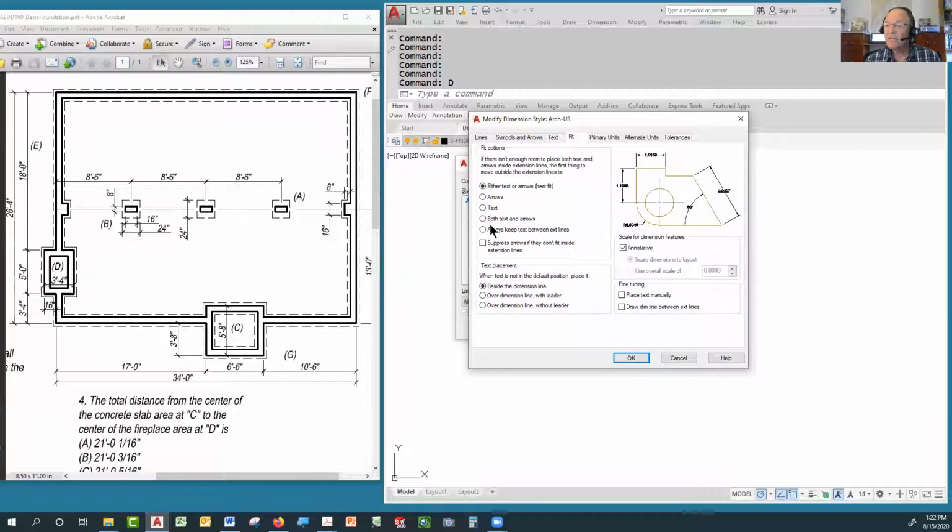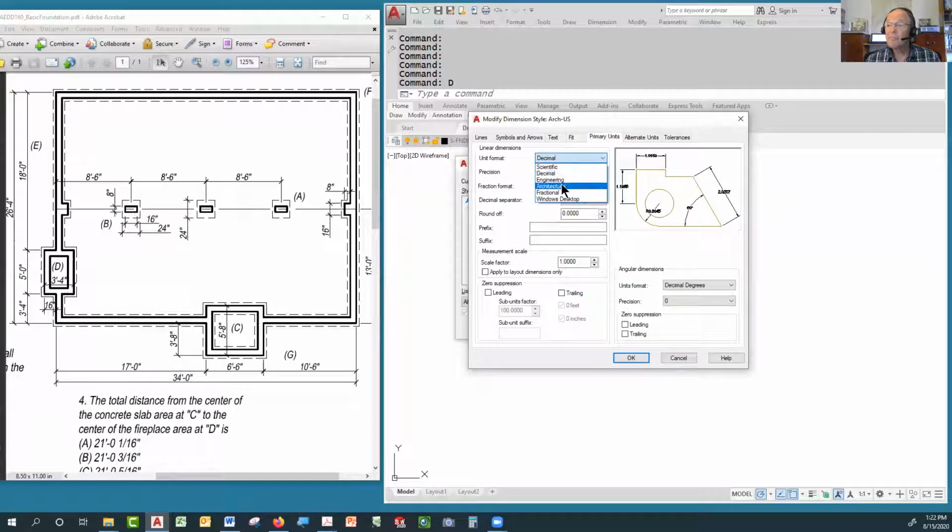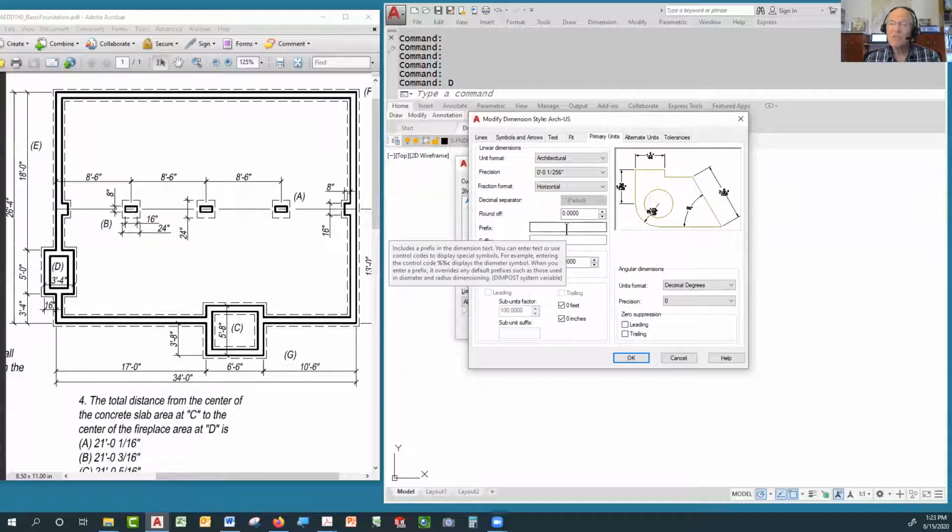As far as fit goes, the first thing I want to go on the outside if everything doesn't fit. If you can't put the entire dimension inside, what I want first is the arrows to go on the outside. So I'm going to pick that, and I'll leave that the way it is right now. Primary units are going to be architectural. The precision, this is going to seem odd to you, but I'm setting the precision to 1/256. Not because you would ever have a dimension like that, but because then you know for a fact if you've made an error in your design.